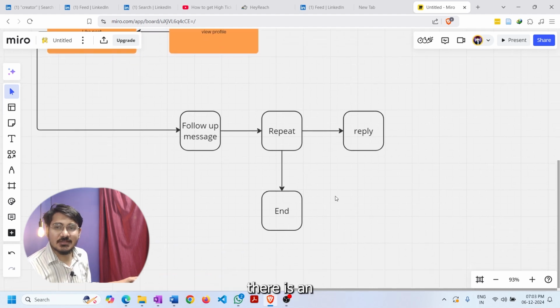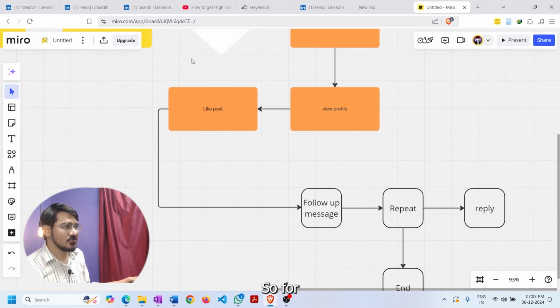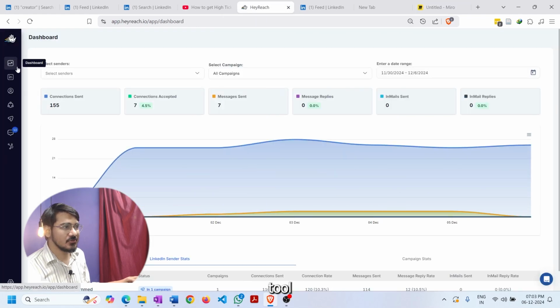So what if I say there's an automation tool which can do all these things? For this, we are using Heyreach. This is the automation tool we will use.